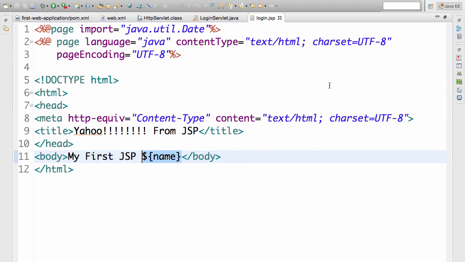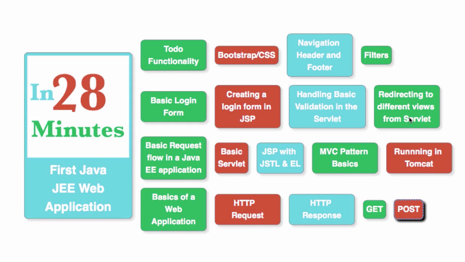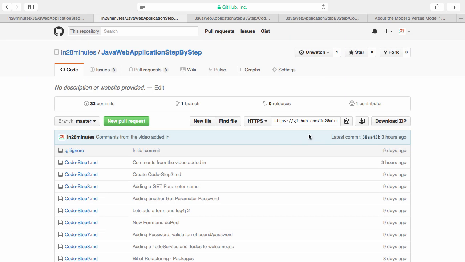That's a little bit of theoretical background on EL, scriptlets and scriptlet expressions. Now that you have this knowledge, you are ready to go into step 4. As you already know, the code for all the steps is present in GitHub in the repository in 28 minutes Java web application step by step. We are now looking at step 4.